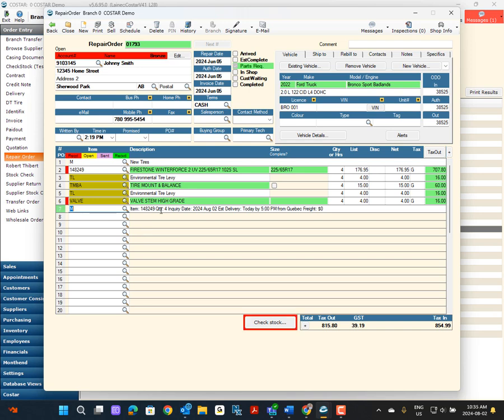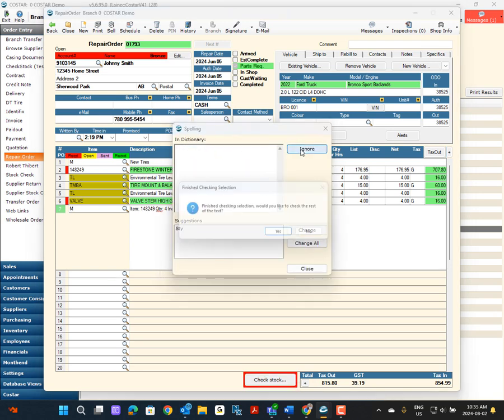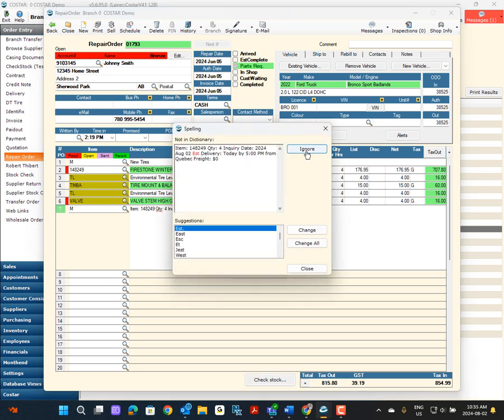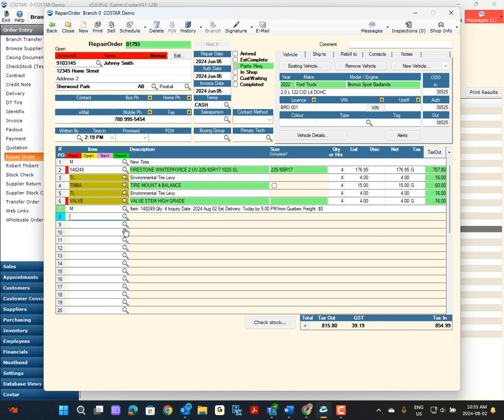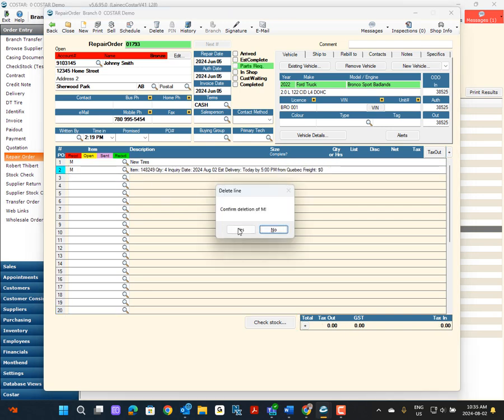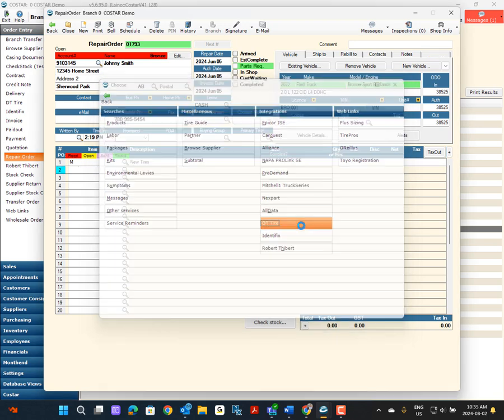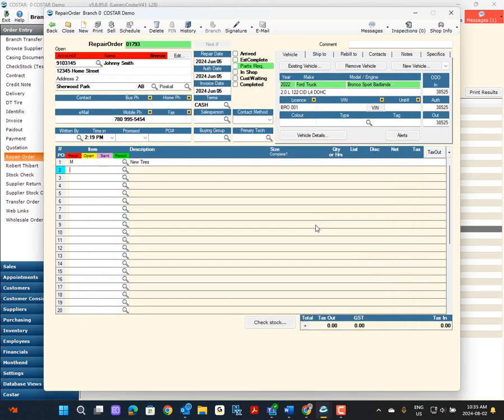It will also bring down the estimated delivery date and time, and the warehouse that it's going to come from. So I'll just ignore that. That's just my spell check that's coming up there. So let's take those back off the repair order document, and let's go back in to check out some additional features inside of the DT Tire integration. So let's go into DT Tire here.